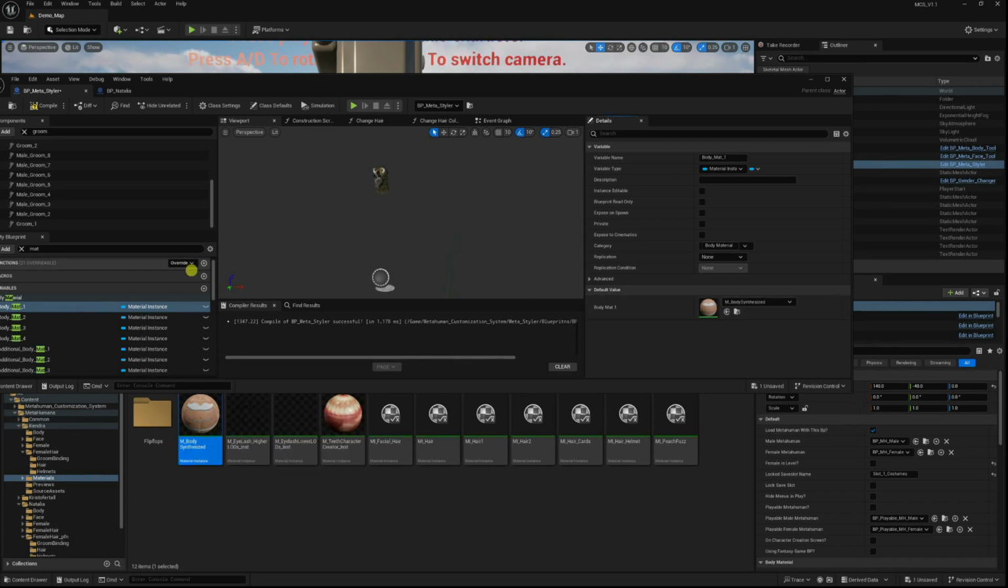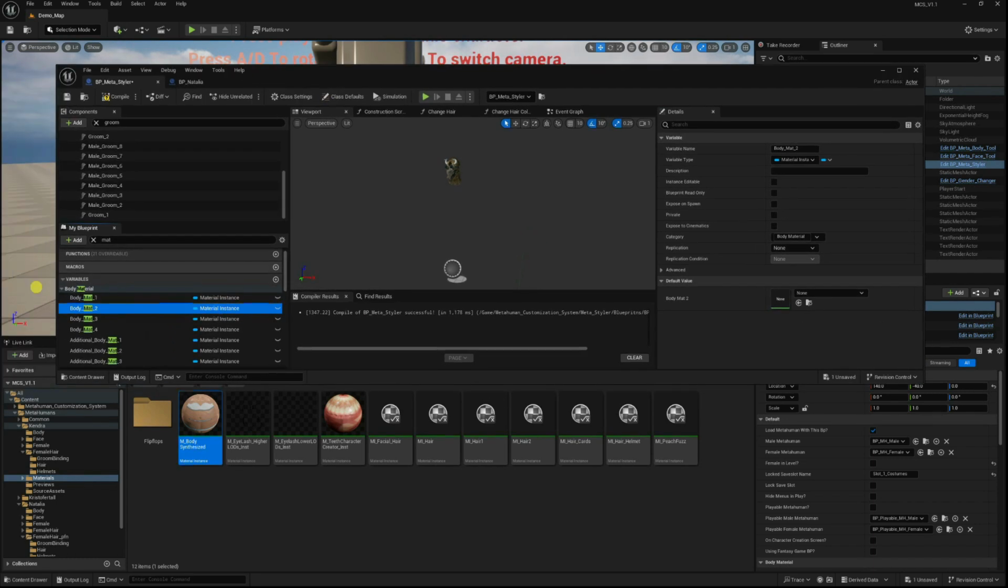Click there. Okay. Number 2, use the same one. Okay. Body mat 2. Click there. Make sure they're the same, number 1 and number 2. If you want to do it differently, you can do it differently, but this is how I set it up.